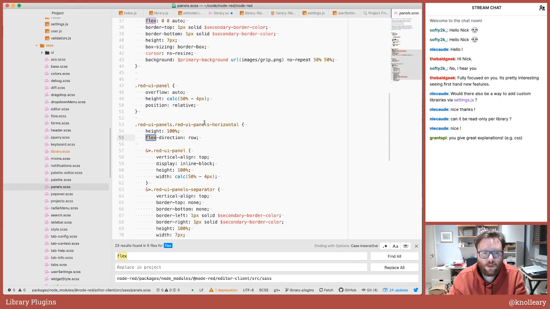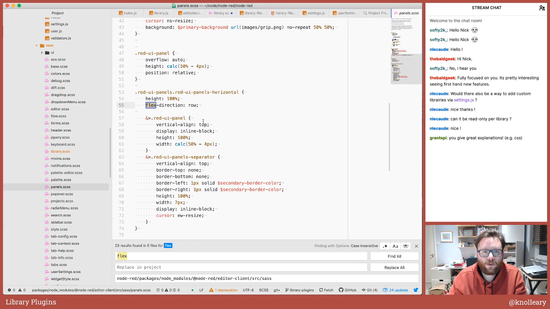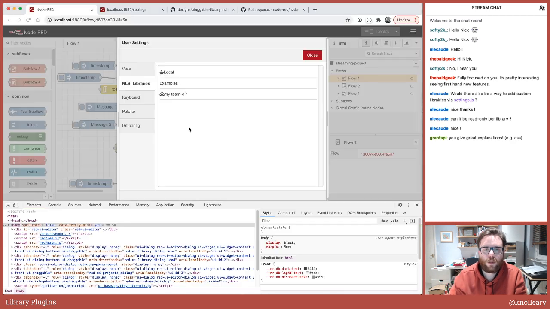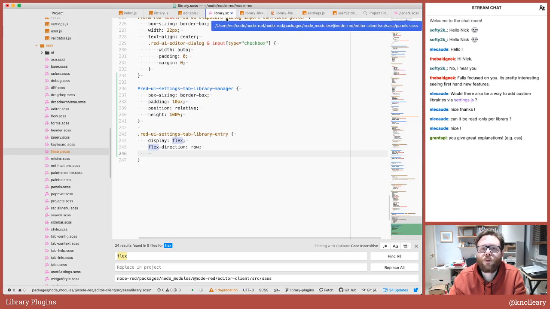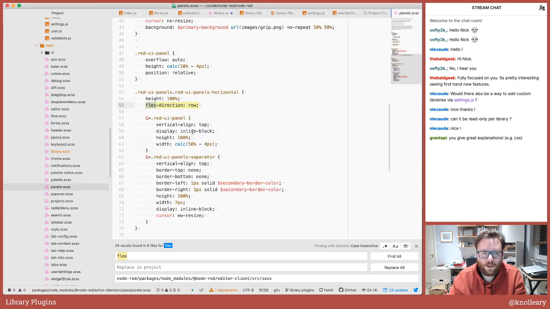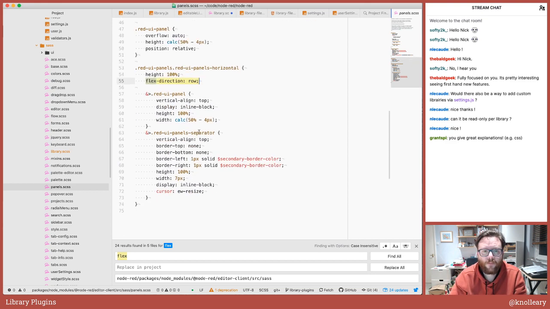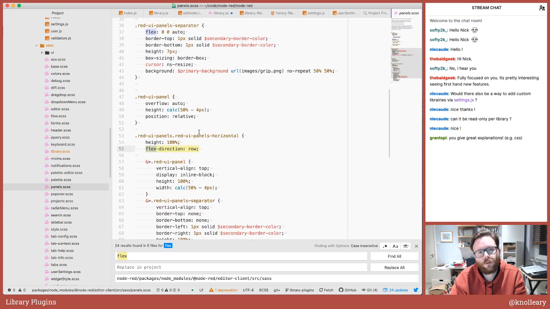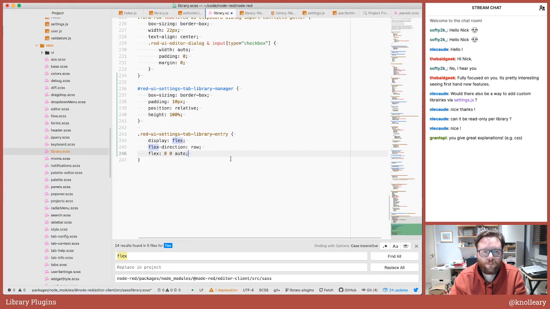This one looks likely. We want flex direction row, which I think is the default, but it doesn't hurt to be explicit. Oh, I've lost where I was. Right, flex direction, and then we want, or maybe it's grid I want, but no matter. Is that right, flex?